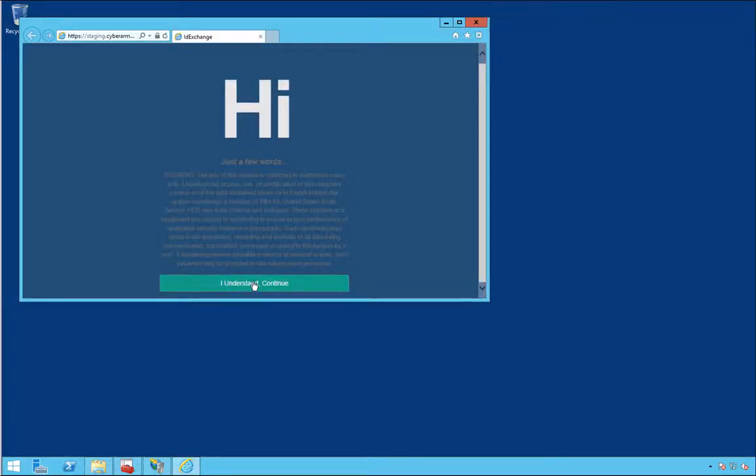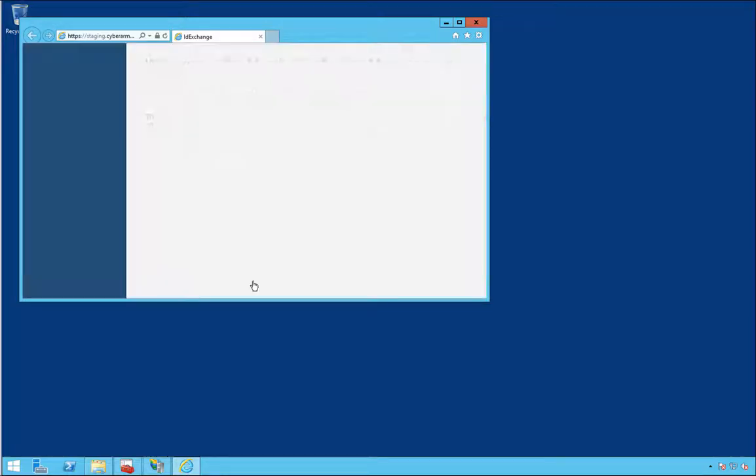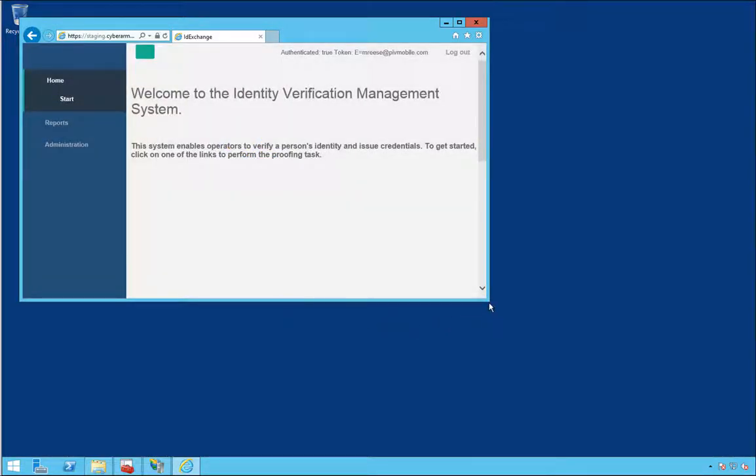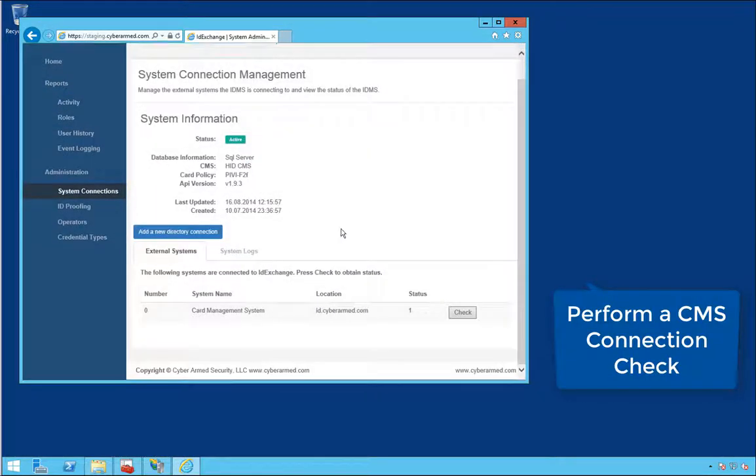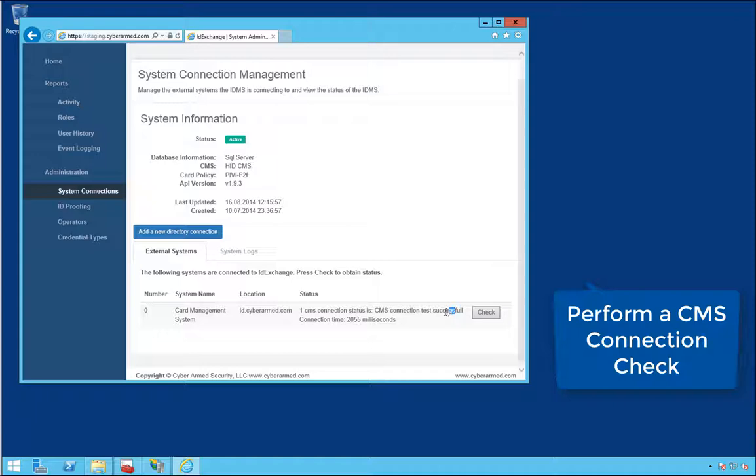So then press the continue button, and then after you're logged in, a quick connection test to the credential management system will be performed. So click the administration tab after you've logged in, and then the system connections, and then scroll down and press check for your CMS. And there we have it. The installation is complete and ready to go.